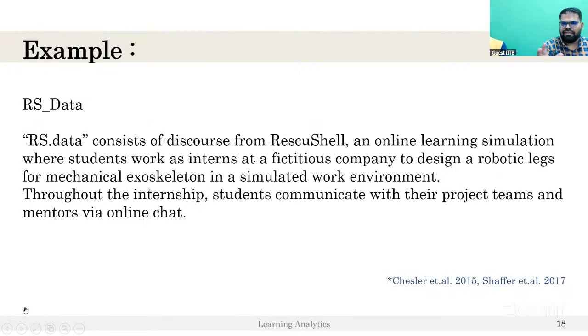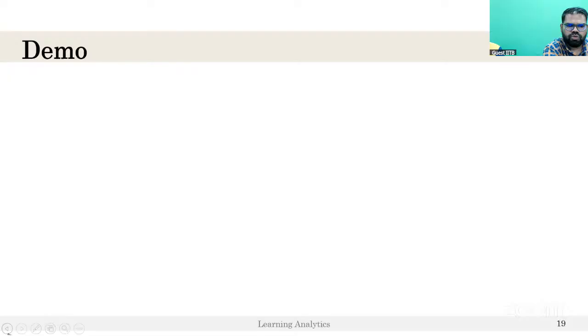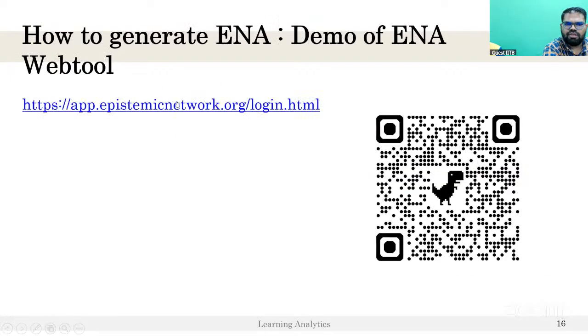What is happening in this data, I will tell you in brief. This RS data, the Rescue Shell data, consists of discourse from the Rescue Shell game. It is an online learning simulation where students work as interns at a fictitious company to design robotic legs for a mechanical exoskeleton in a simulated work environment. Throughout the internship, the students communicate with their project teams and mentors via online chat. So this data has discourse from online chat. Let's go to this epistemic network.